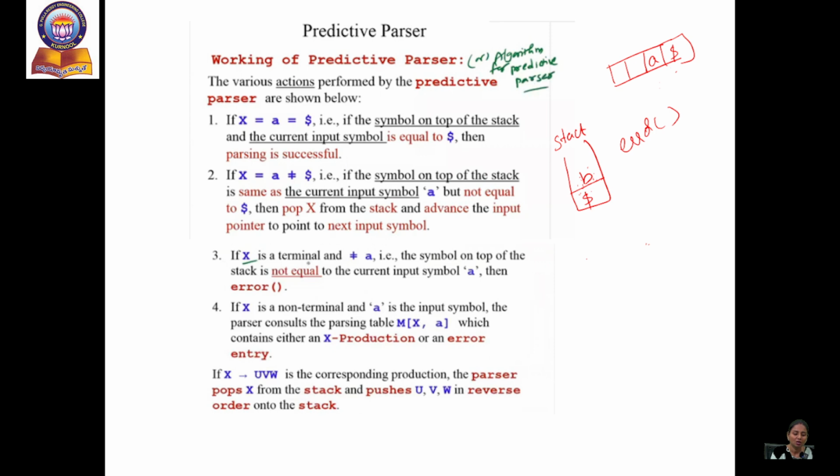And if X is a non-terminal and a is the input symbol, the parser consults the parsing table M[X, a], which contains either an X production or an error entry. So here again in the fourth point, two possibilities are there. If X is a non-terminal, suppose A is there. Now we are considering X as a non-terminal, suppose X having the production as A. So if the top of the stack consists of A and in the buffer the value is a, then what is the parser doing?